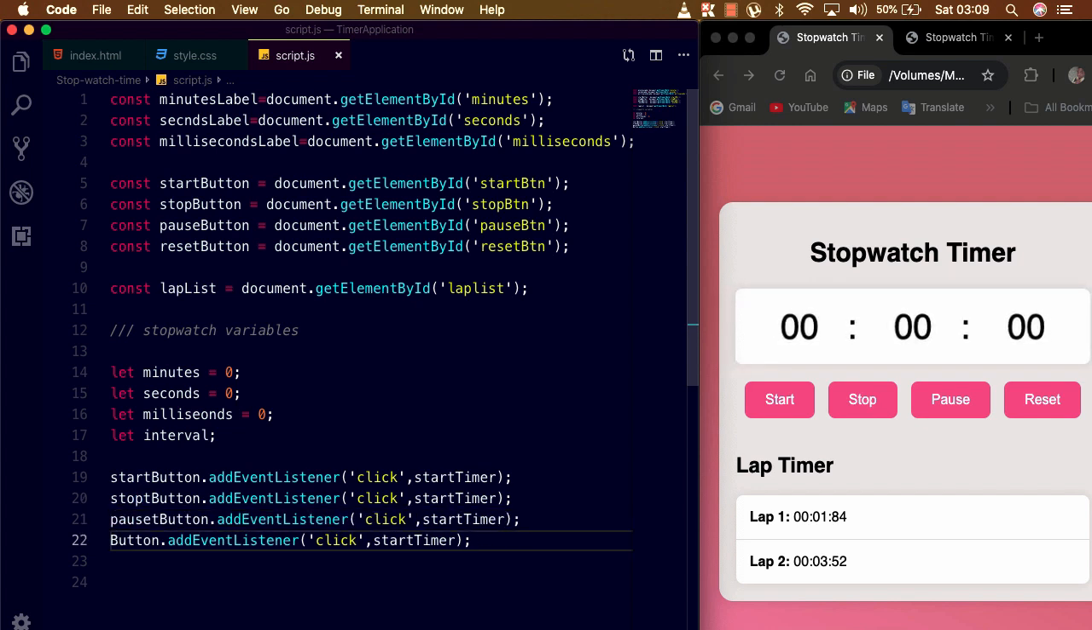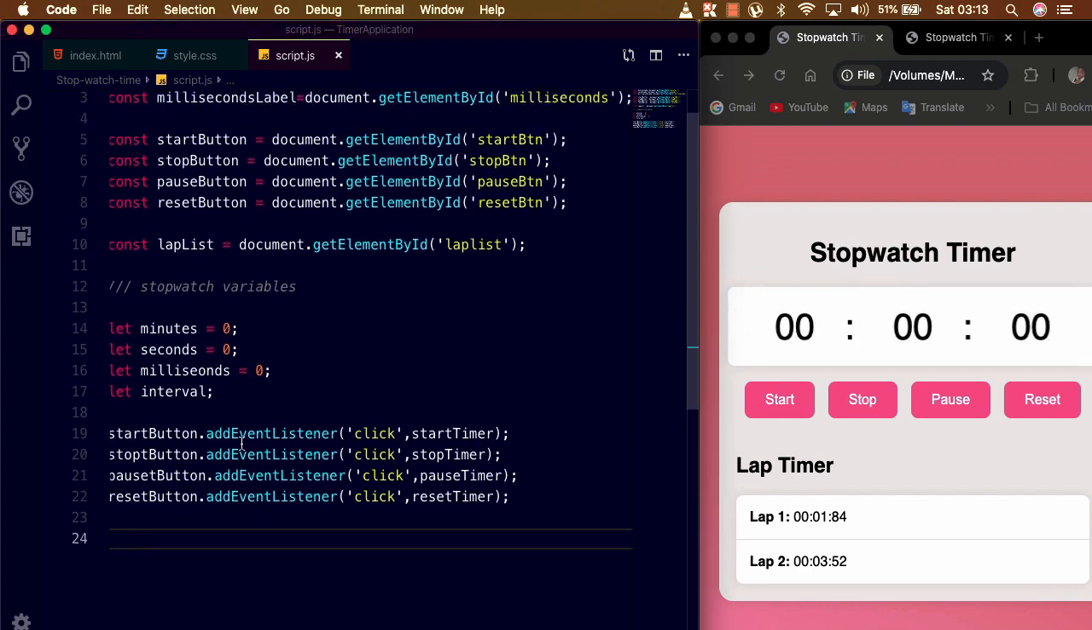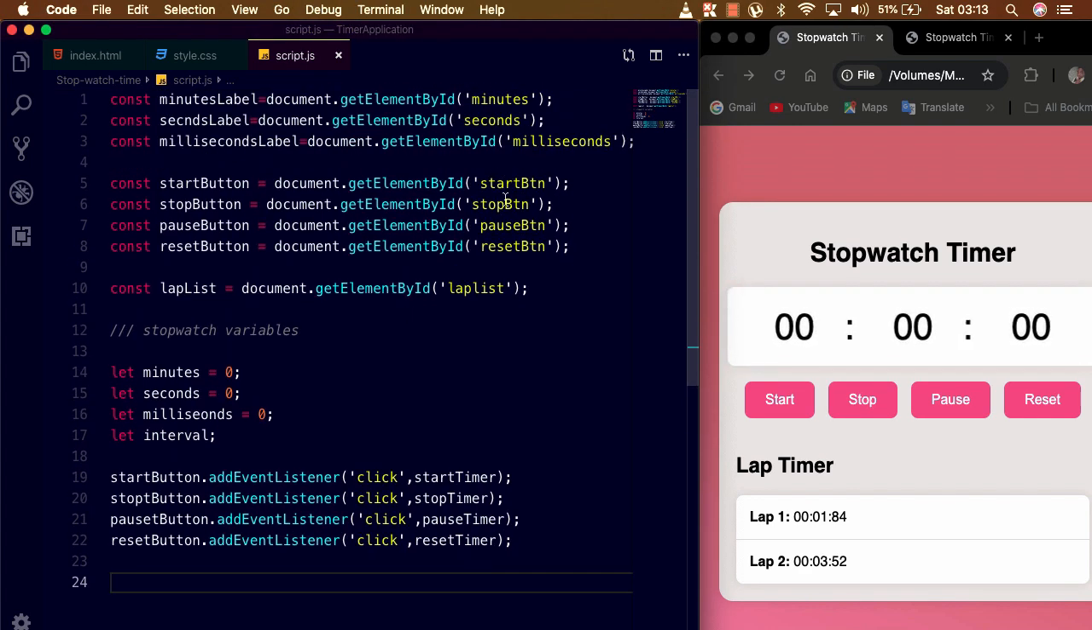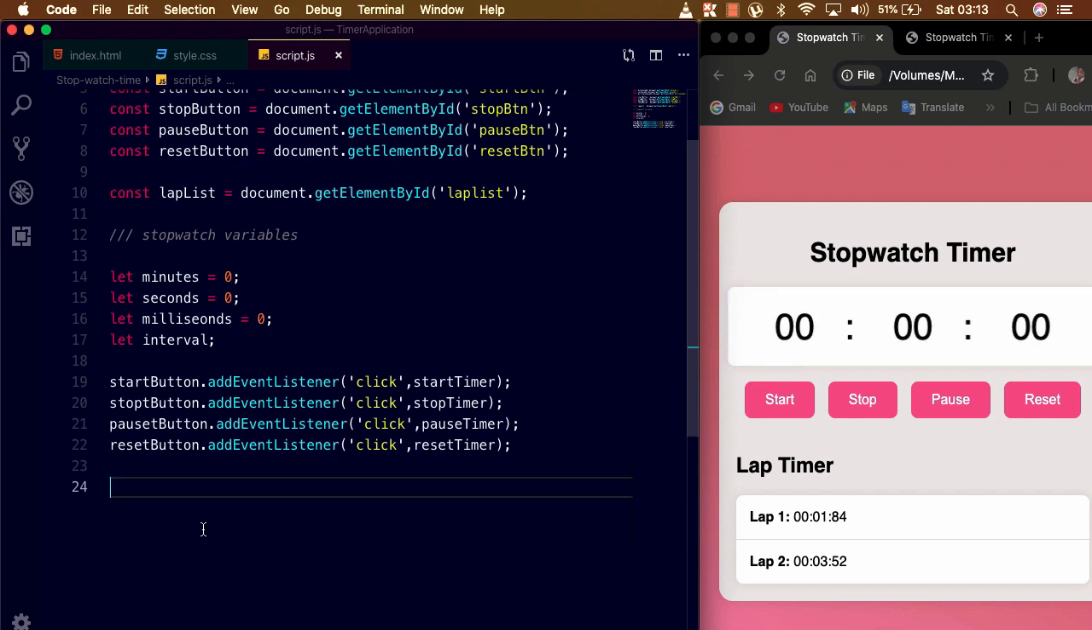Let me duplicate it three more times, and I change this one to stop, pause, reset. Alright, so we're able to create a variable for all the buttons, and we have set a listener also for it. Now it is time to create a function, okay, for all the four. So let's go ahead and do that.